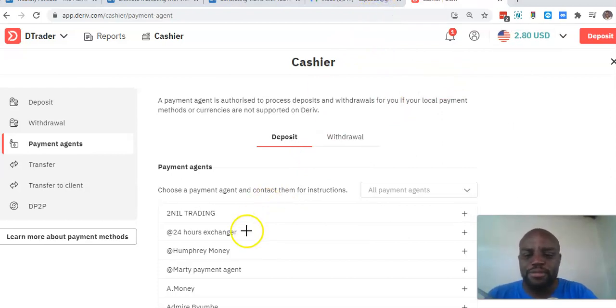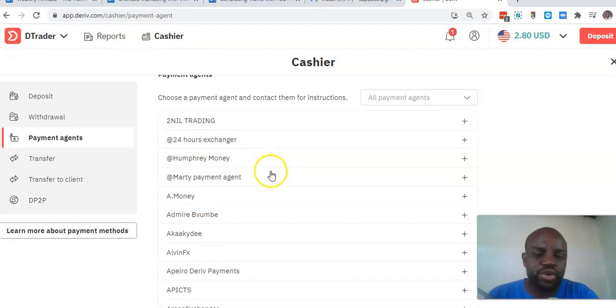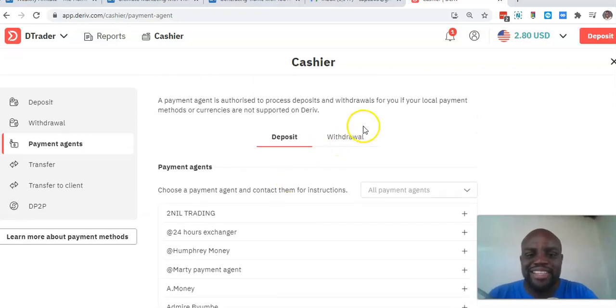So if someone claims to be a payment agent, just go ahead and check their list, and check that the name and the phone number tally with the communication number that you are using with them. So basically, that is the payment agent option that is under the cashier option. That is right there. And then there is the transfer.